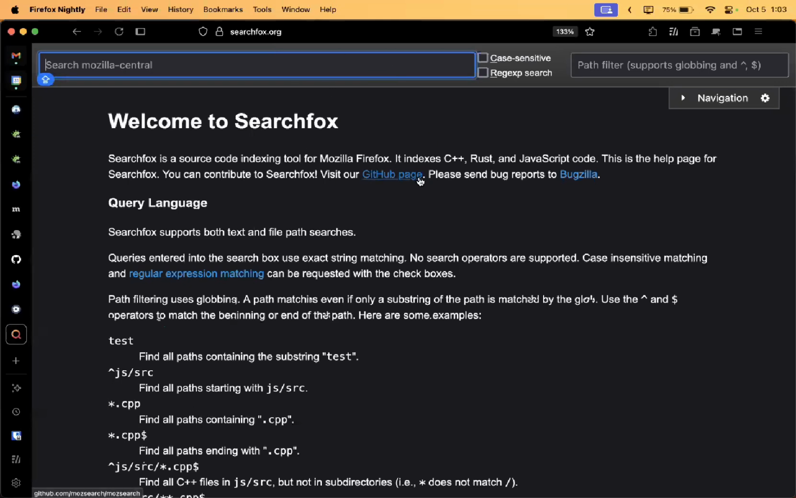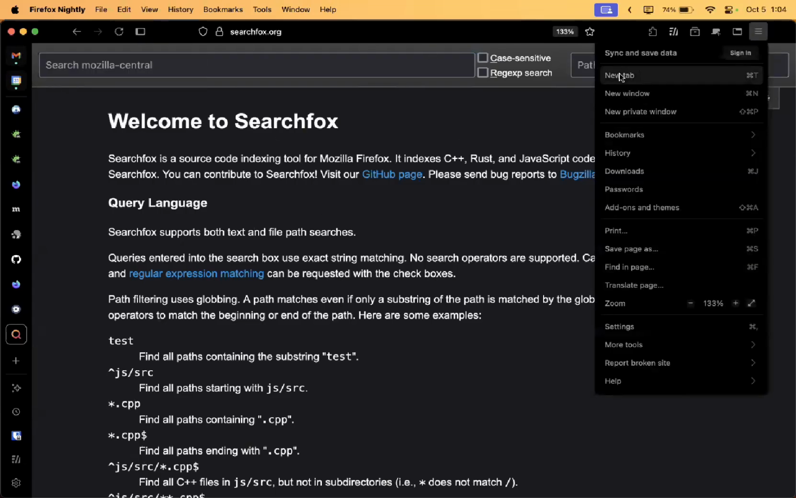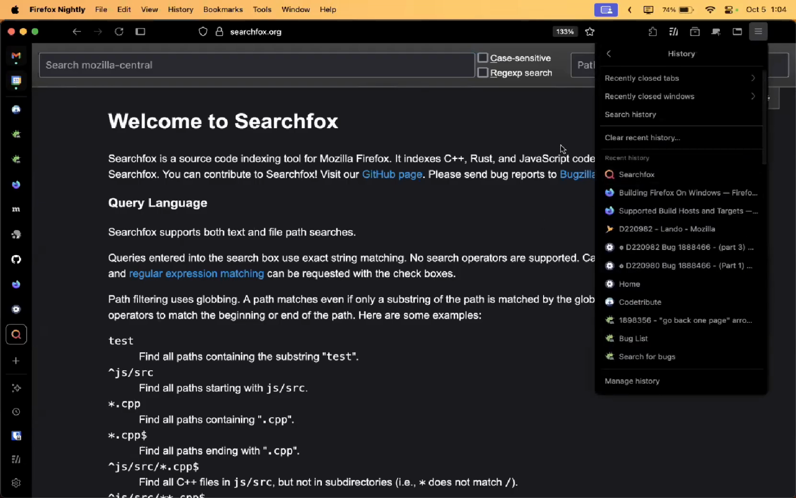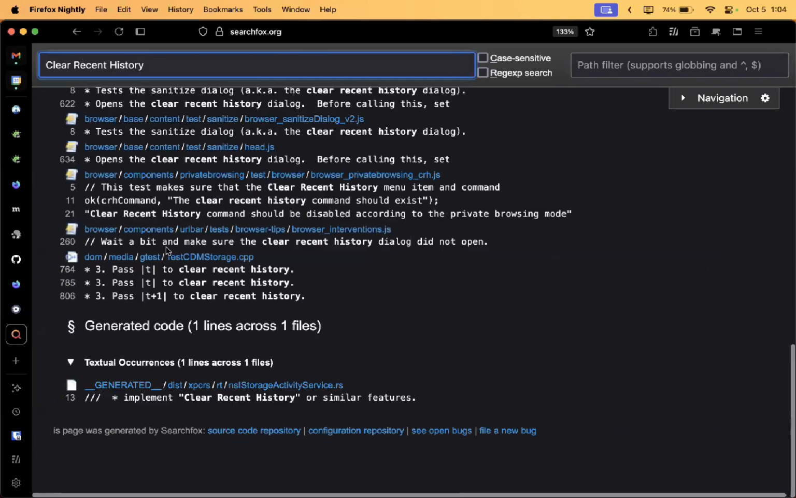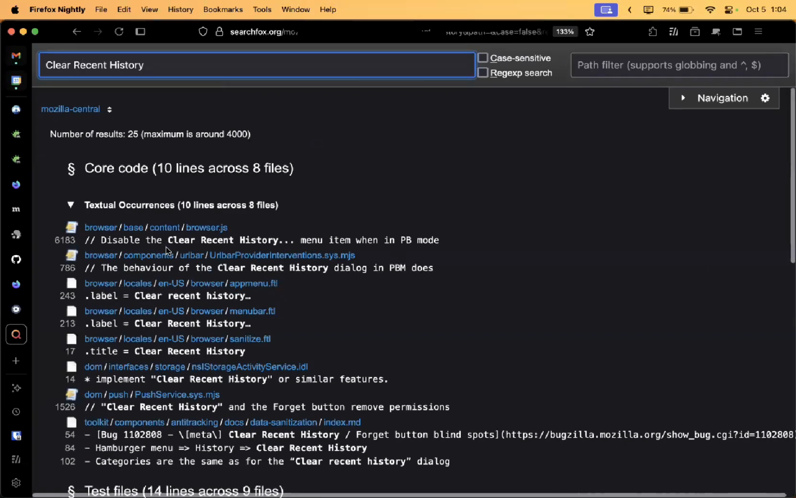Yeah. So this thing called Searchfox is basically just a massive search for the code base. If you're trying to fix a bug about anything, I'm going to try looking for a string. A good example is usually a string, so let's say looking for a bug related to clear recent history. I could look up this string and it'll show me a bunch of different occurrences of this exact string.